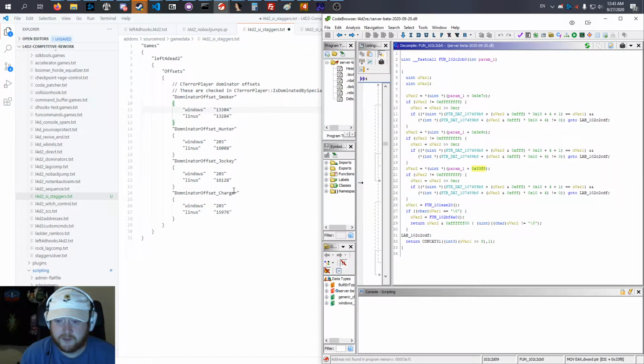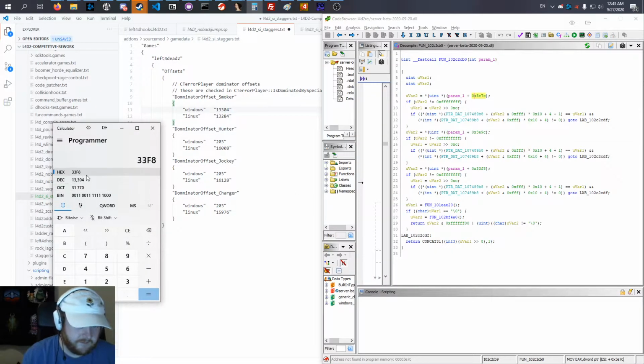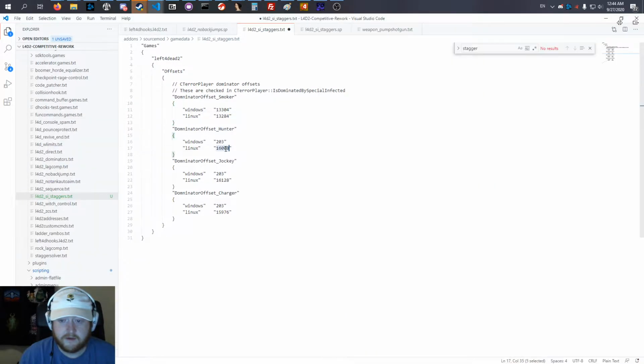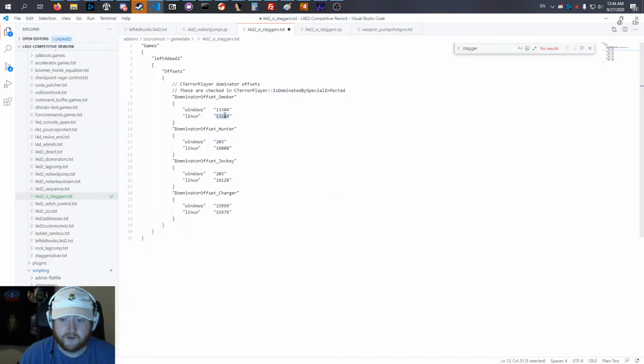The next biggest one is the charger. That should be this guy, 3E7C. 15996. Interesting. It's like 20 bytes different. That's what we're seeing. 20 bytes different, 20 bytes different.